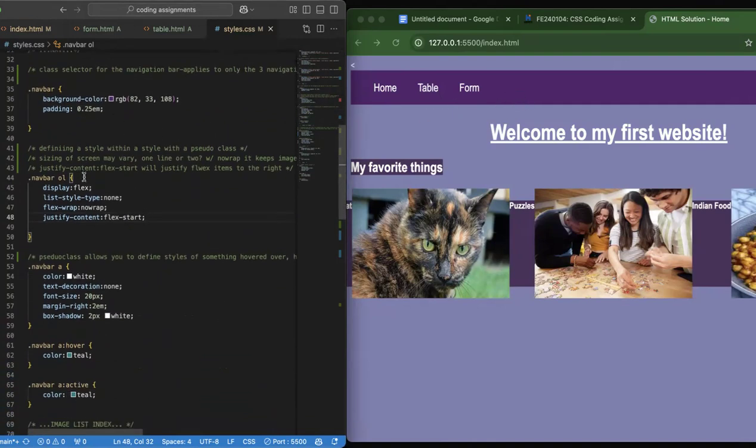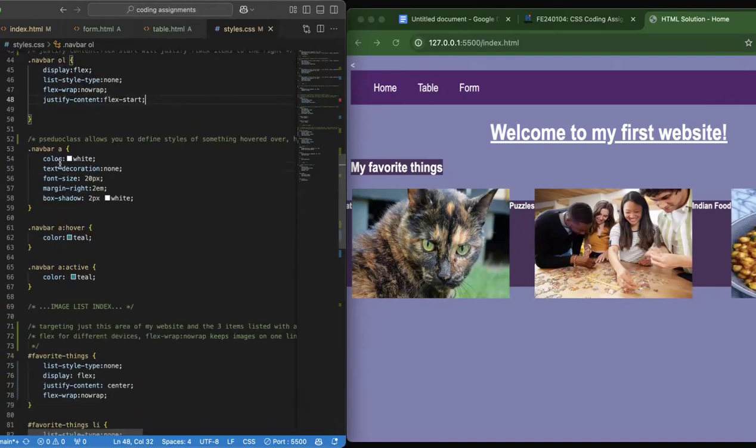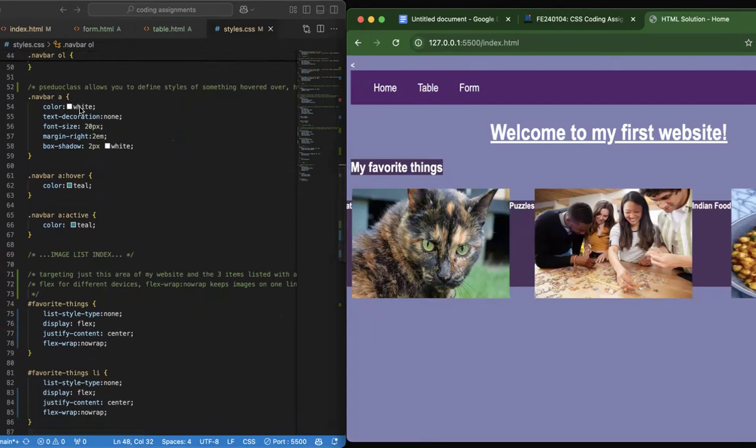Moving along, I also have some pseudo classes here, and this applies to the hover that you see. I wanted when I'm mousing over, it turns to teal. So I included the white up here, and then a hover is when it changes, and then an active keeps it lit up.